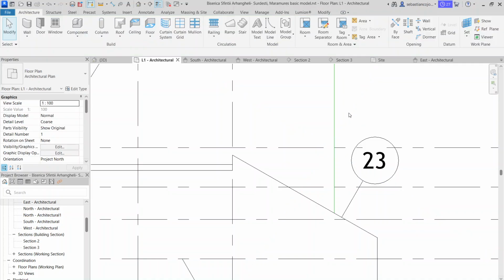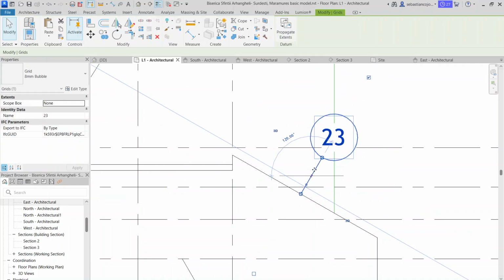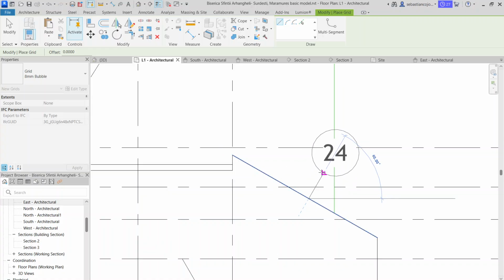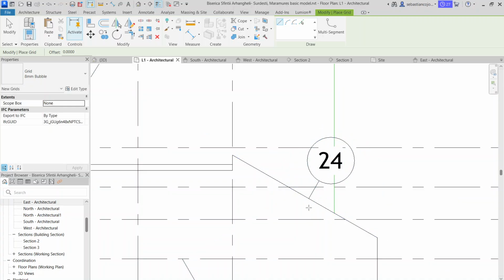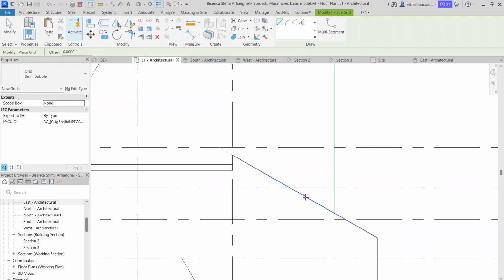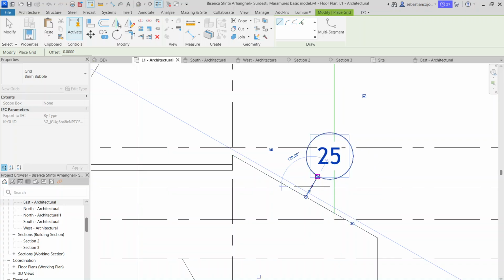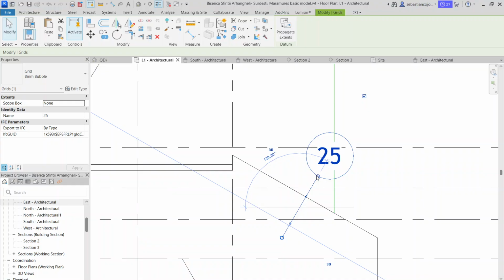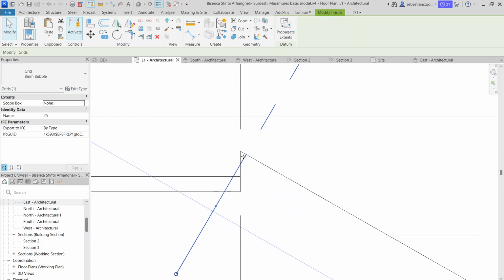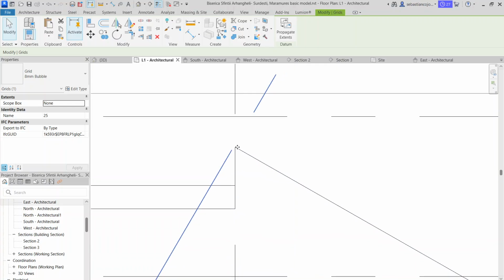I think I did my grid wrongly, but let me check once again. So grid, I start from here and it has to be perpendicular. Let me do it again. So I chose my okay and perpendicular. Perfect. Now it's perpendicular. I think it was a bit deviated. And now let's see. Let's say I have my work plane over here.